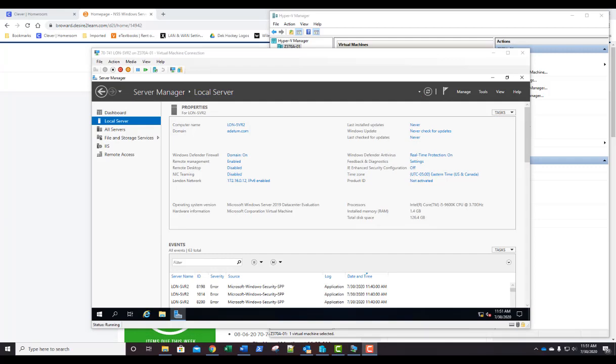In our second exercise, we're going to be configuring quality of service and network performance. We will first install Hyper-V in our SVR2, and then we're going to create a virtual machine called VM1. We'll enable quality of service for the disk as well as SR-IOV, which is single root I/O virtualization.